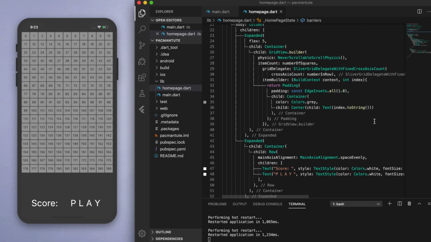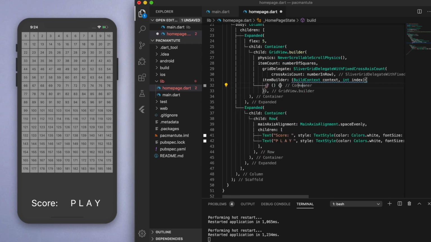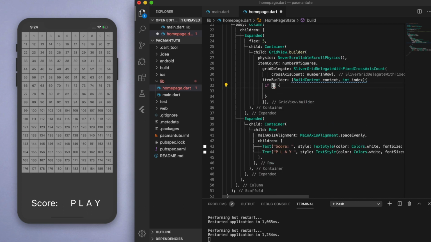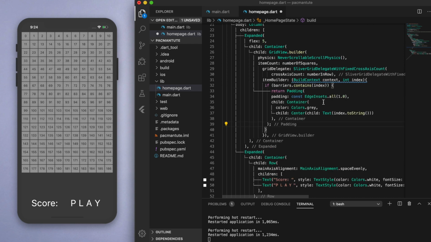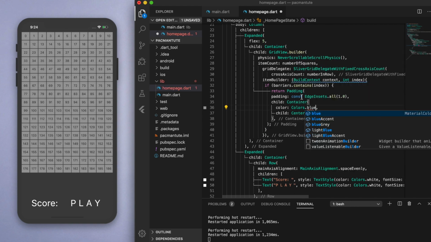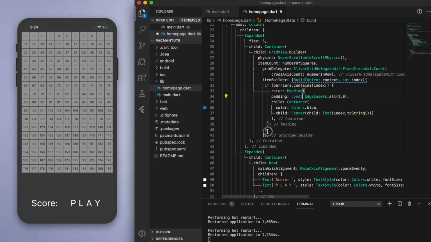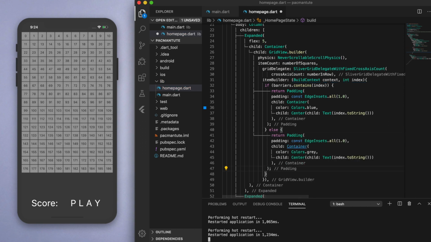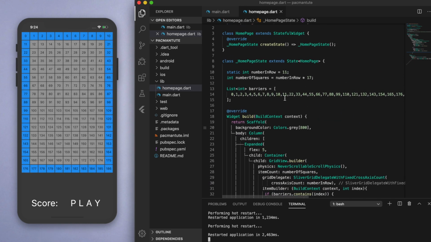So what I want to do here now is, instead of just returning this, let's put an if statement and say if barriers contains the index that you're looking at, then return a blue square, and otherwise just return what we had before. So let's see what we have so far. Yep, so that's the list of numbers that I just typed in.